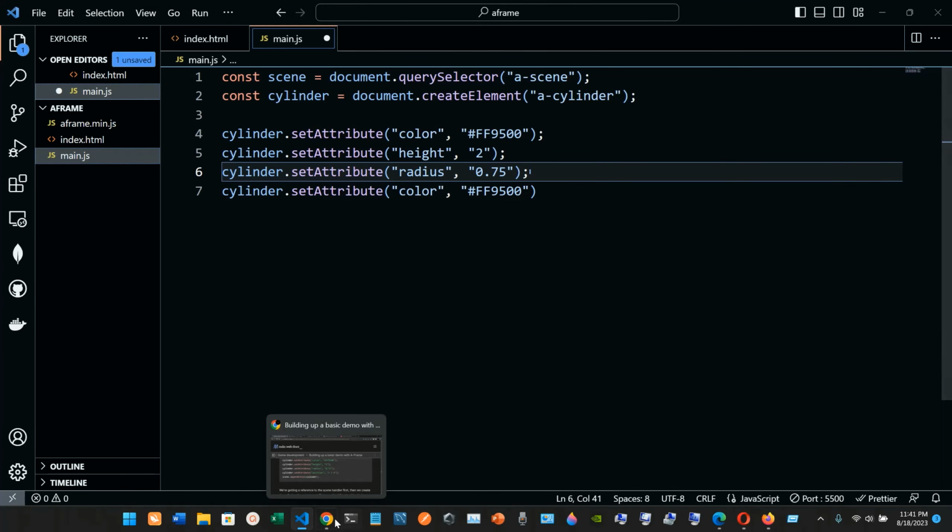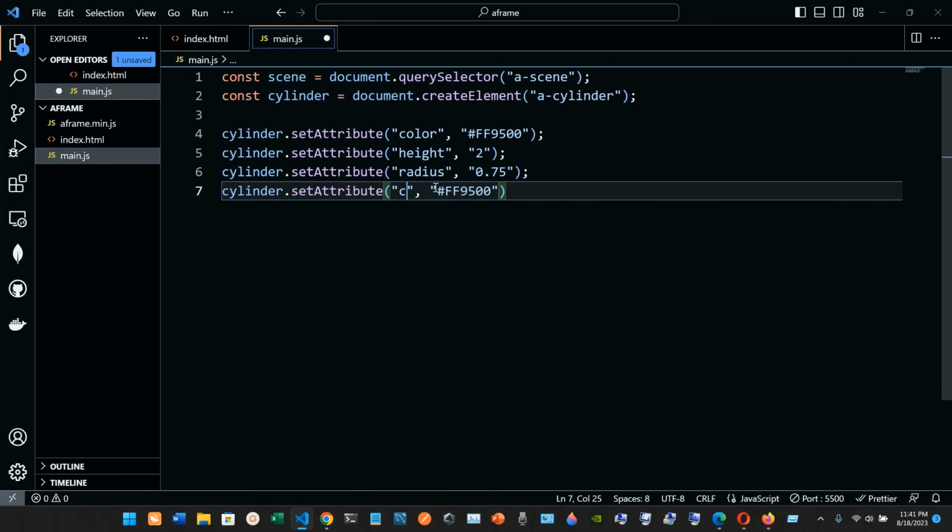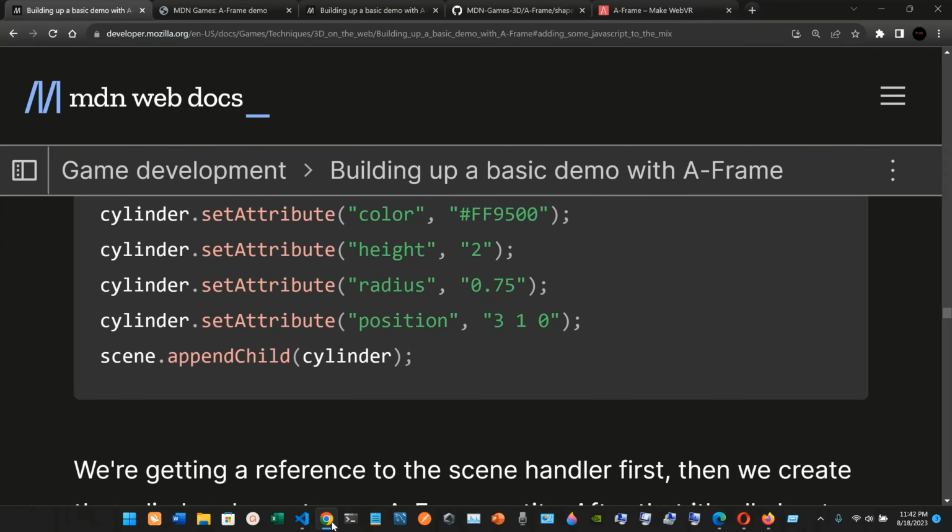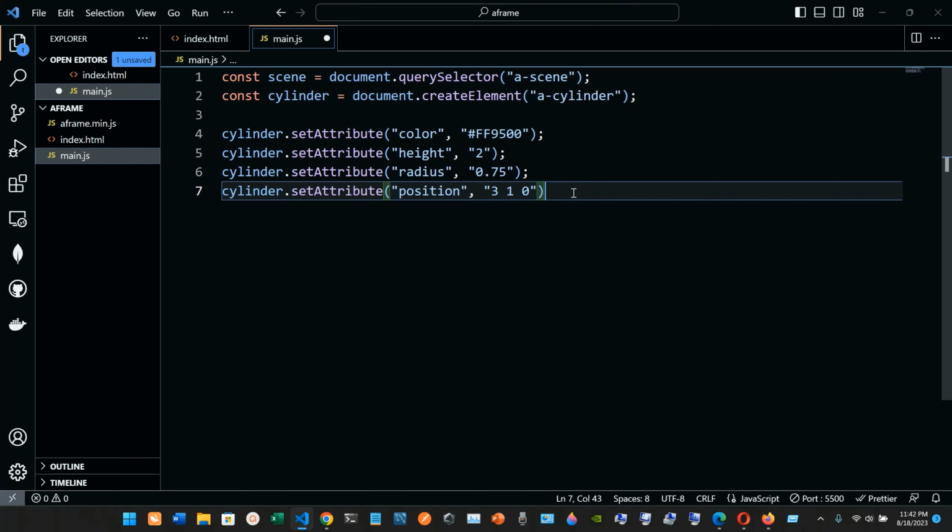And now we're gonna have the position. The position is gonna be 3 space 1 space 0. Let me check it out. Yeah, that's fine. And we're gonna end this statement with a semicolon.